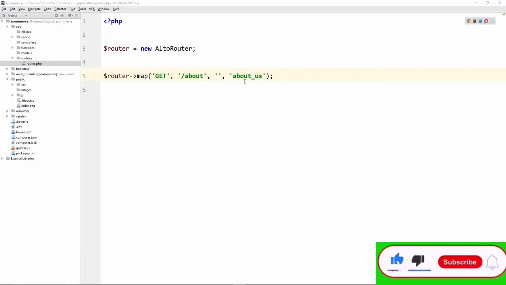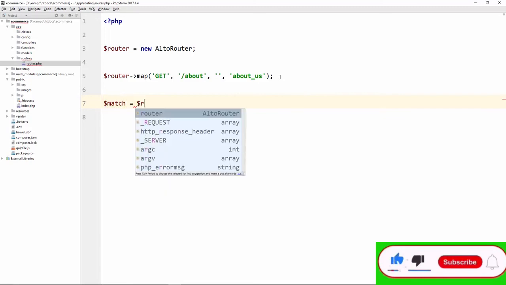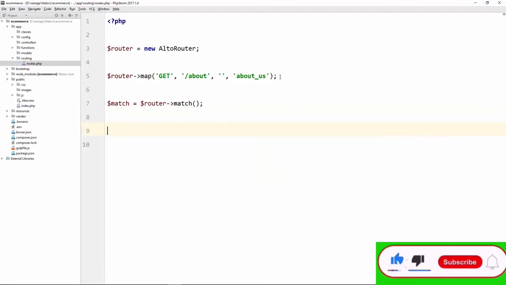Okay, so the next step is to actually see how can we now use this to view whatever we want to view here when this route is being accessed. Okay, so there's a method that is available for us once we instantiate the auto router class and then we create a map to a specific target URL, then we can actually have access to a method match. Okay, so we're going to say match equals router match. All right, so what I am going to do now is just do a var dump on the match. Actually, this is going to give us very little information, but let's do that first and see.